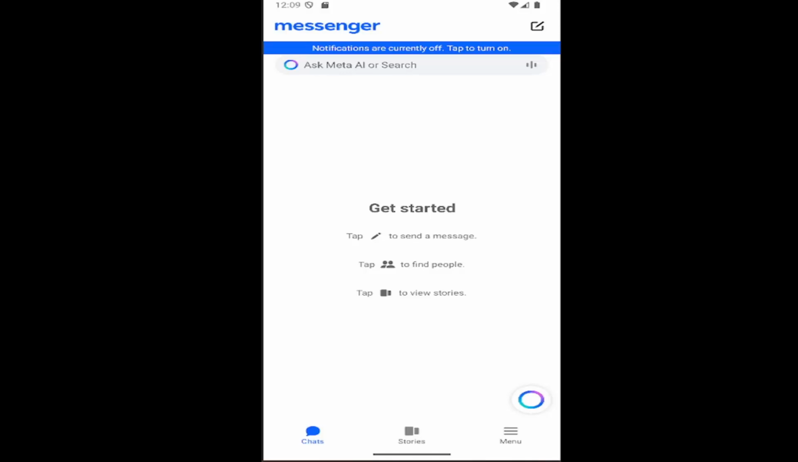In today's tutorial, I'm going to show you how to turn on or off broadcast channel invites on the Messenger app. So this should hopefully be a pretty straightforward process here, guys. And without further ado, let's go ahead and jump right into it.